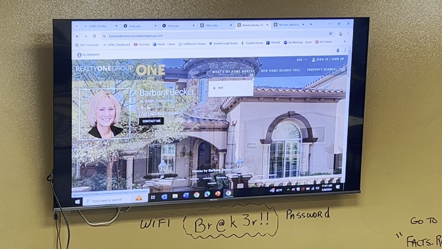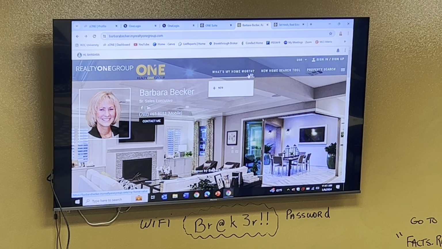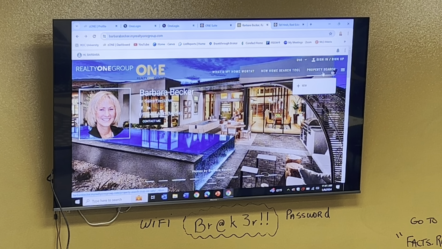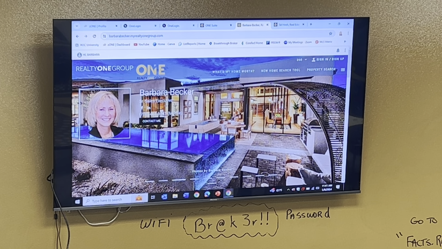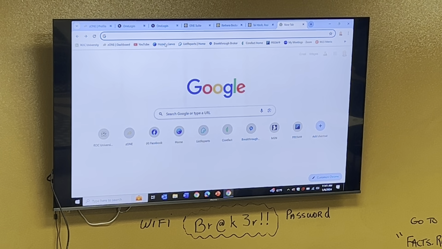So let's say here, so what's my home worth? So when somebody clicks on that, that is going to request a CMA from you. New home search tool, property search, that sort of thing. Let's say that you want to add communities. I want to show you somebody's website. Let's go here and let's search.